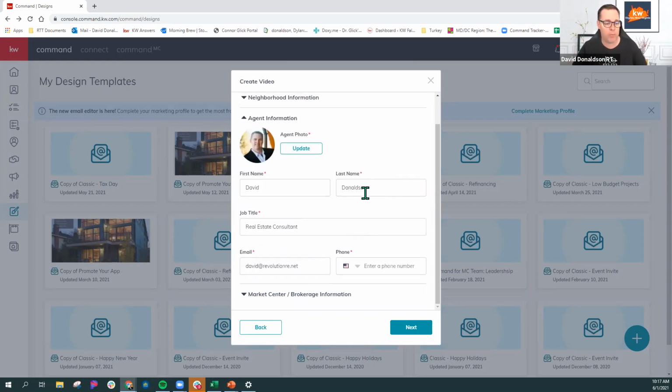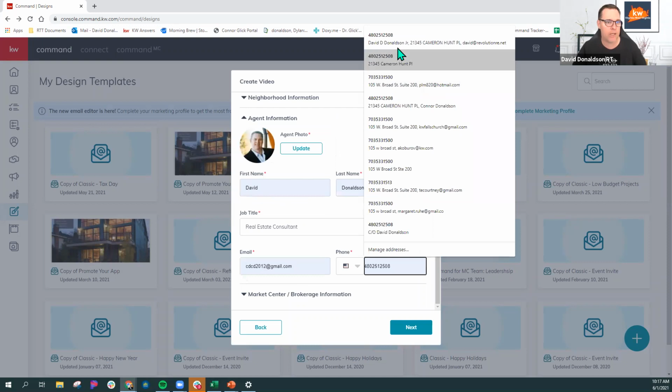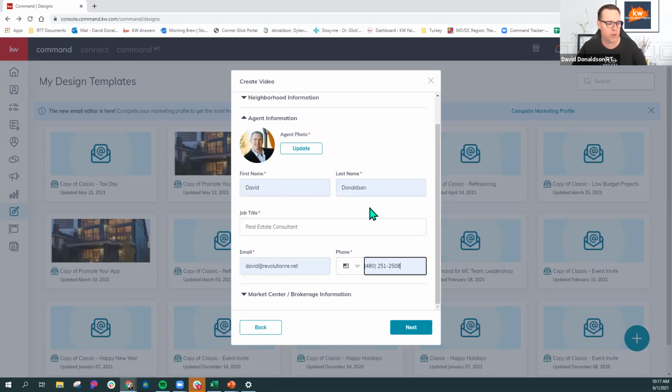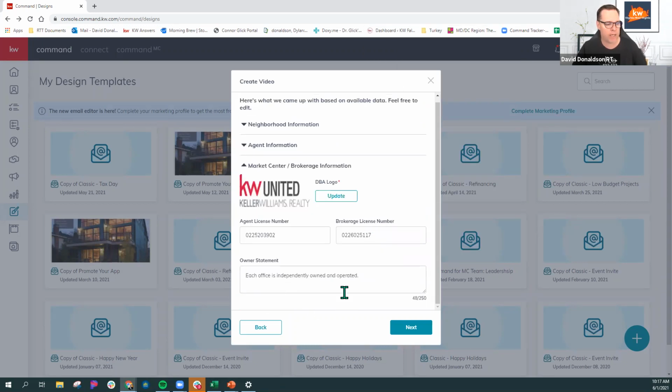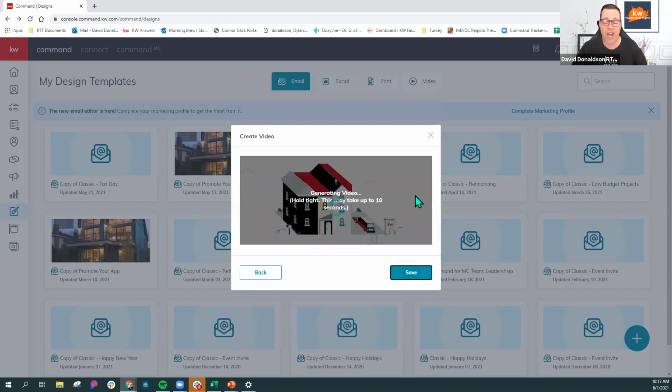Your agent information will pull from your website automatically, should. Sometimes the phone number drops off. Your market center information will pull in here, and then next. Now you're done. This takes about 2 seconds, maybe 10, depending on the speed of the day. Okay, it's got to sync up and build a video for you. And I'm going to show you what that looks like. Give that 1 second.